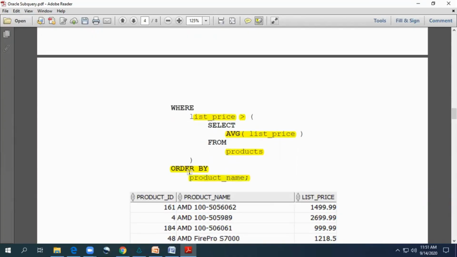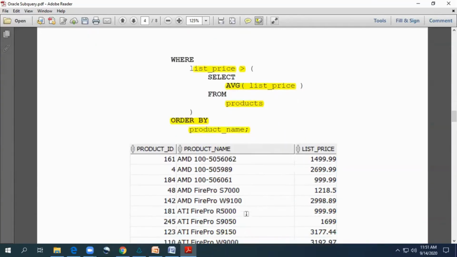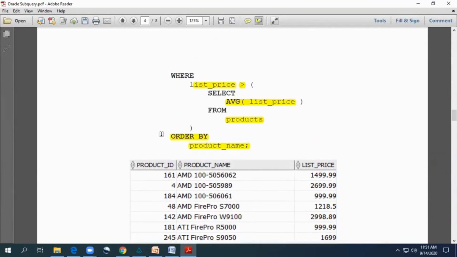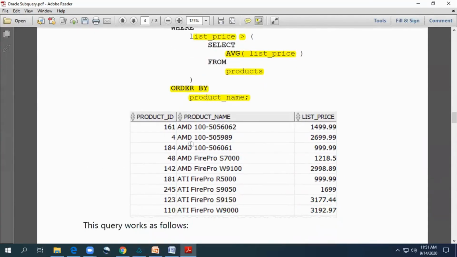So that's why I'm writing here order by product name. If you want the result in ascending order of the product name, you can use the order by clause. That we have already covered in the previous sessions. So here is the result of my query. All the products are displayed here in ascending order.